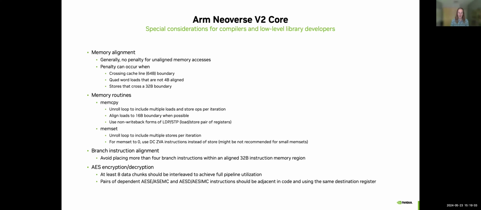But you can see some interesting things here, like the DCZVA is useful for setting memory to 0. Right? That just makes sense. You can just zero out cache lines. Also using the non-writeback forms of the load pair, store pair instructions. That is actually recommended on Grace if you're getting into that. That could also be useful for, let's say, a very low-level implementation of something like a stencil code where you want to operate on pairs of data.